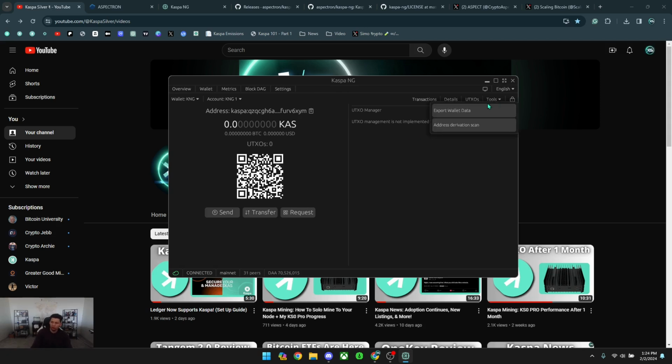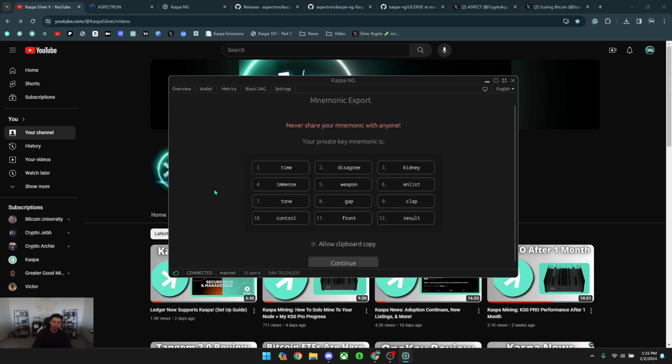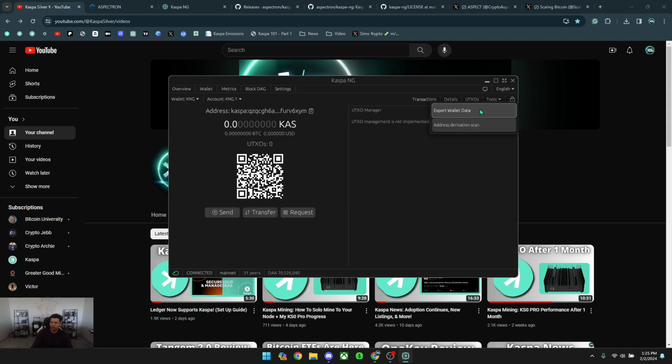And then the tools area, you have export wallet data, which allows you to see your seed phrase. So if I click continue here and I put in the password, of course you need to put your password before you want to see this. This will show your seed phrase just in case you forgot it or lost it or something like that. You can go ahead and show your seed phrase.